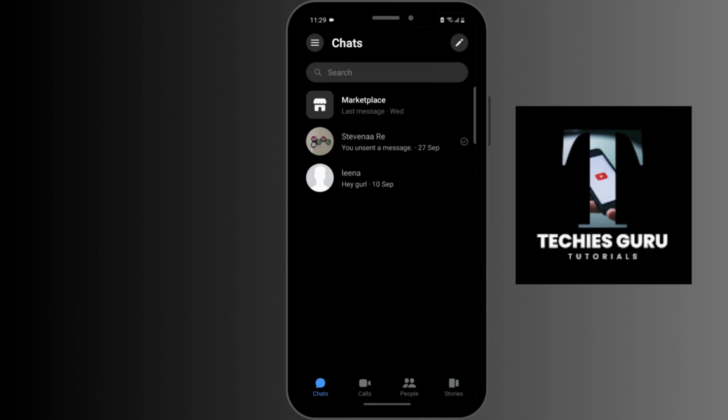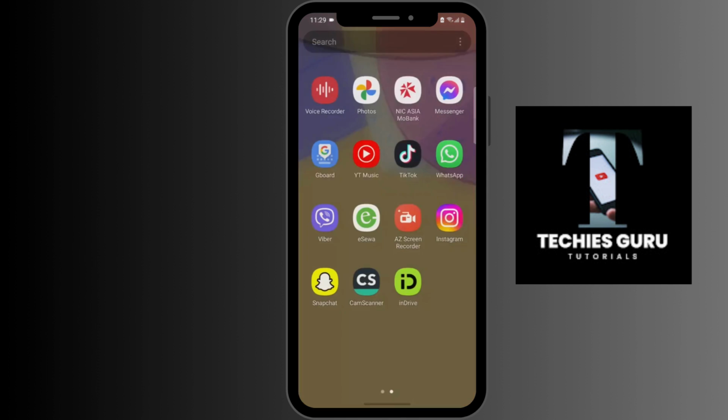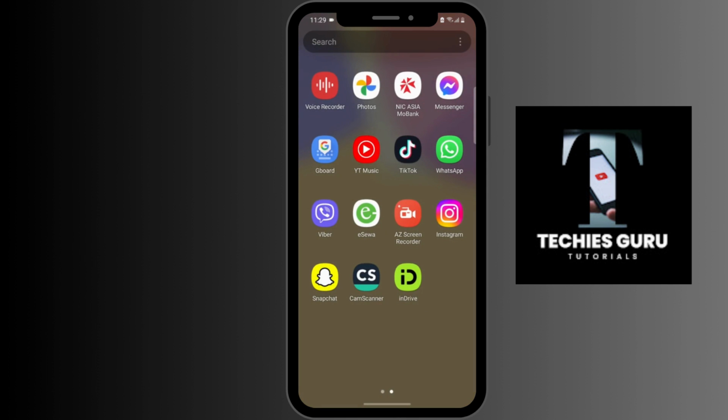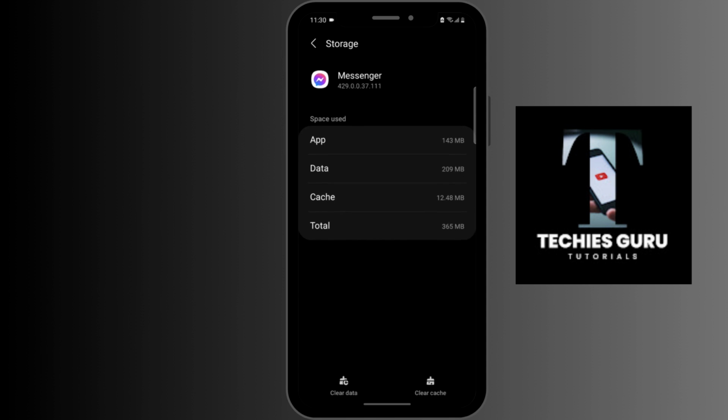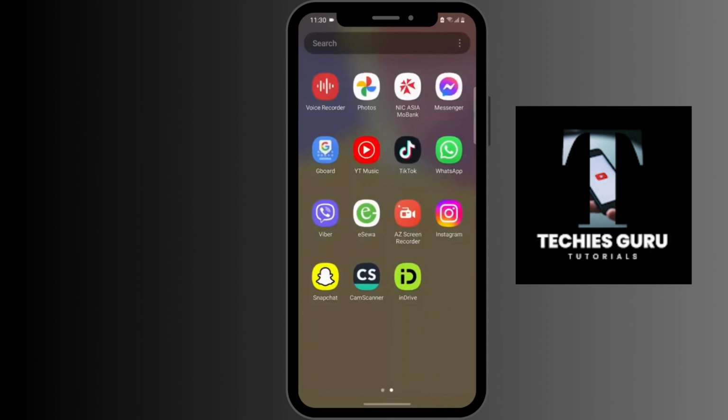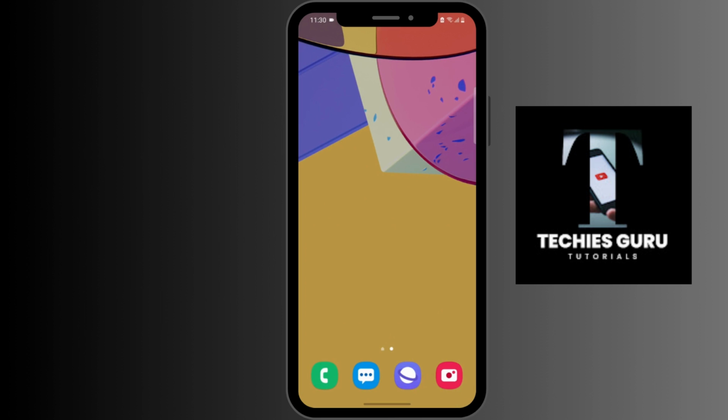Now another thing you can try is refreshing your Messenger. For that you go back and open up apps. Here press and hold Messenger, and press the eye icon at the top. Here you scroll down a little bit and tap the storage option, and just tap clear cache at the right bottom corner. By simply clearing the cache, you'll be able to refresh your Messenger application and fix your problem. This is the thing.